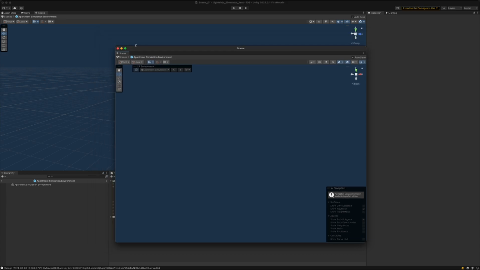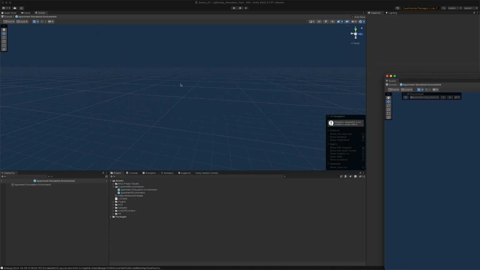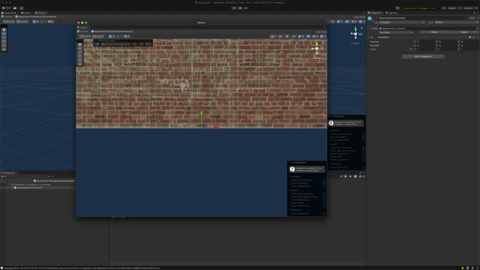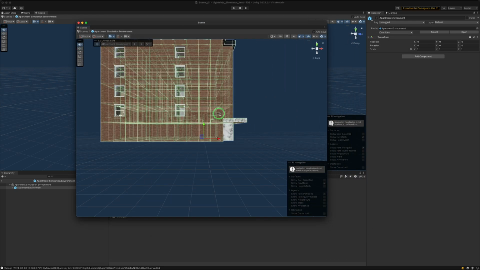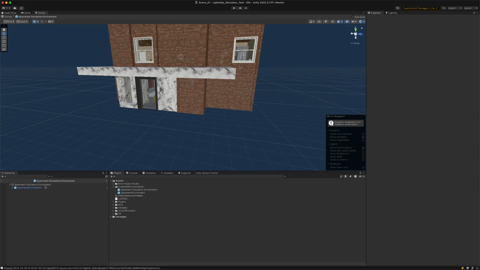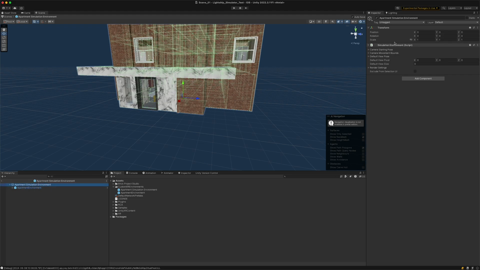And now if we just move this to the side a little bit, we have a new prefab open here. We can just drag in the one that we just saved. And now we have our apartment prefab pretty much almost ready to use. We're just gonna do a few adjustments here.